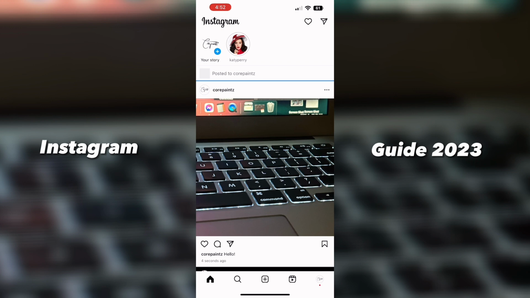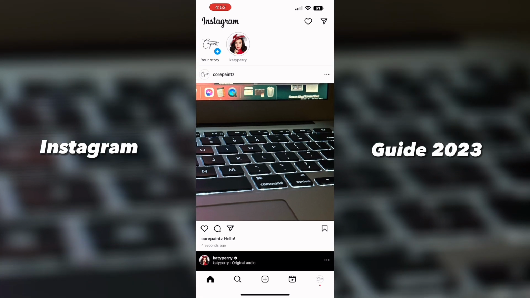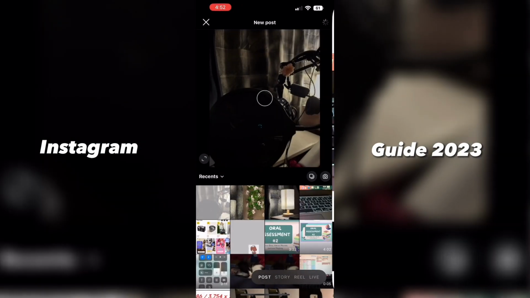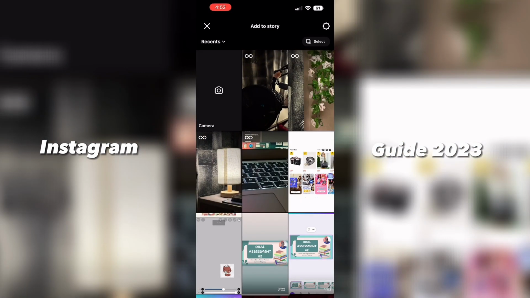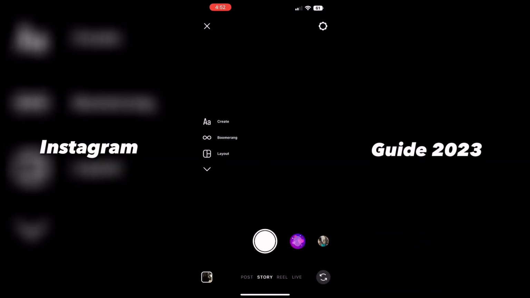Say I want to post a story. All I need to do is do the same thing. I can either go here, or I can also press this little shortcut on the top. So we can use the camera. We have the camera over here.